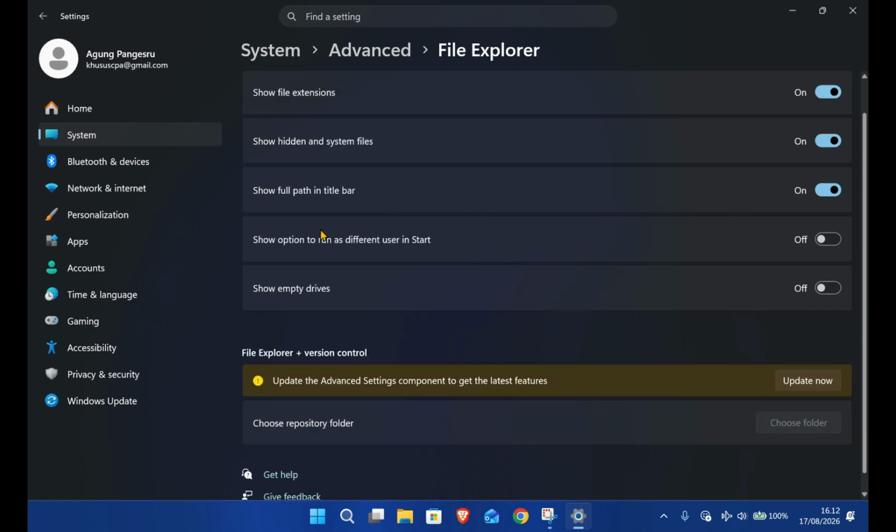And you can also show the full path in the title bar. I prefer to show the full path so I can see the exact path of my files or my folders. And also, if you want to show the option to run as a different user in Start, it's up to you, but I turned it off. And the last one, you can show empty drives if you want. It's up to you. I turned it off.